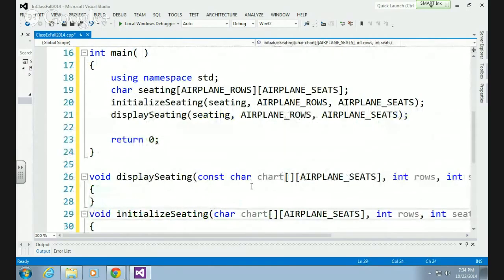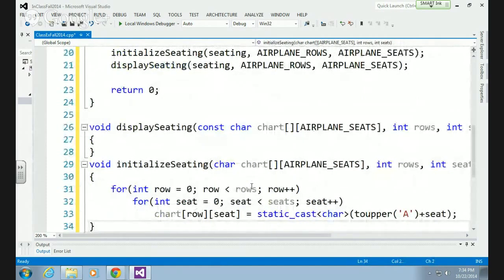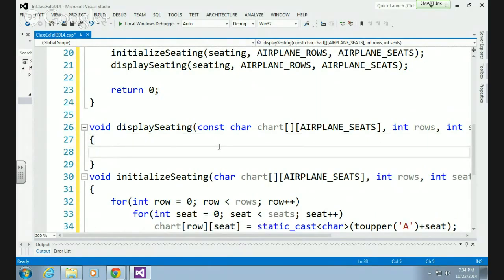All right, so we've initialized our seating by going through every row and every seat in that row and setting it to a letter value that corresponds to the seat. And now we need to figure out how to do the display seating chart part. That's going to be pretty similar, isn't it?